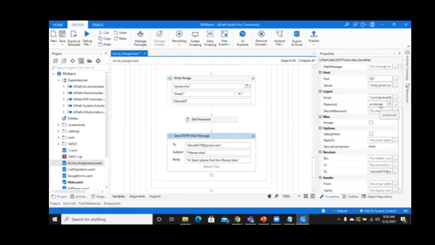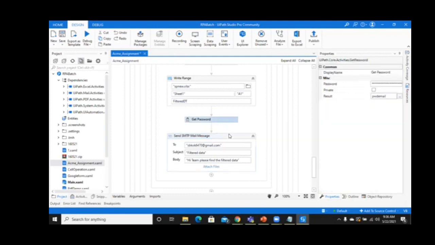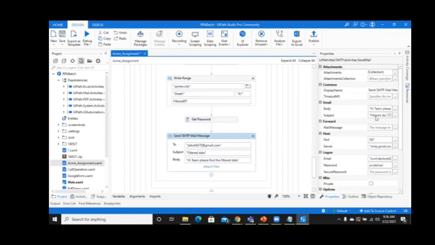Then password, you need to put password, but don't put directly password here. You just need to take one get password activity and store your password in that pwd, and then you can use that one. So first thing is port number, second is server name, third is email ID, fourth is your password.